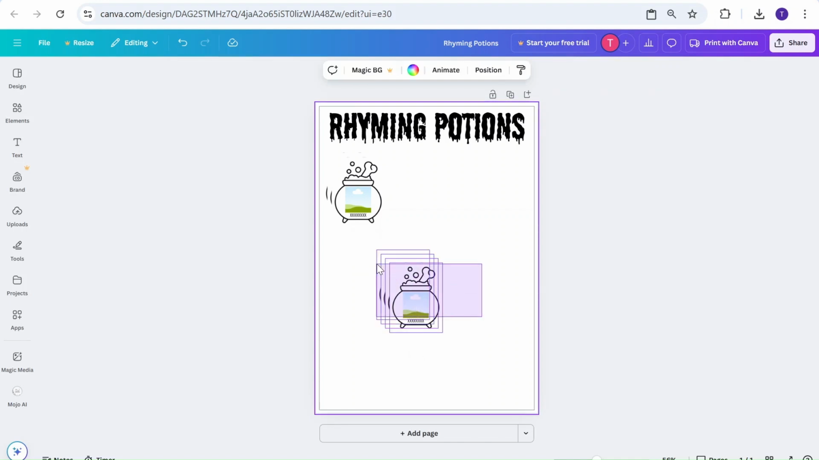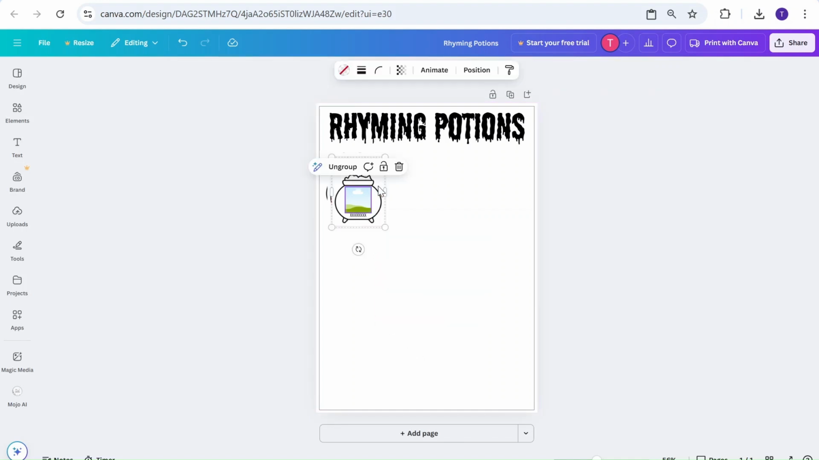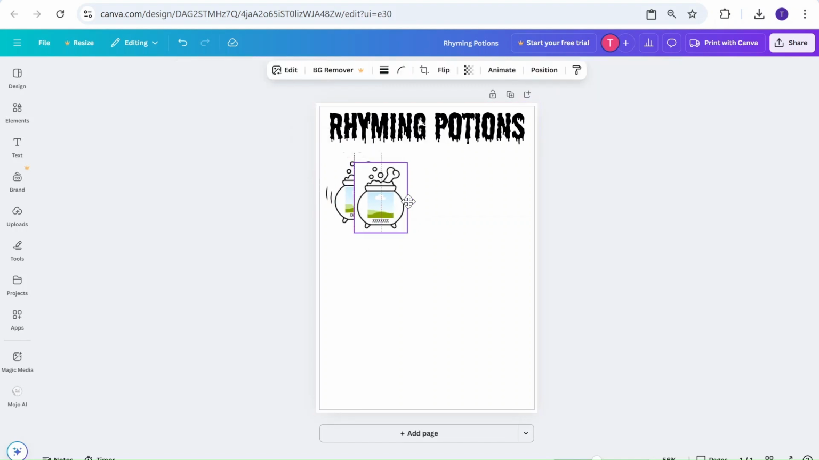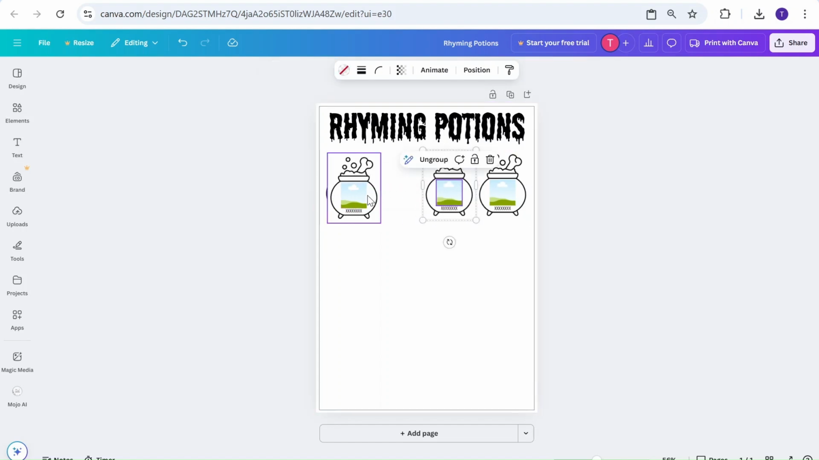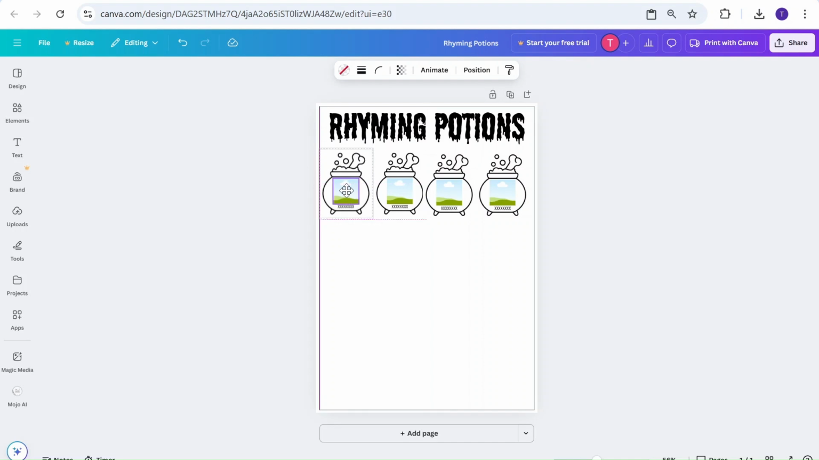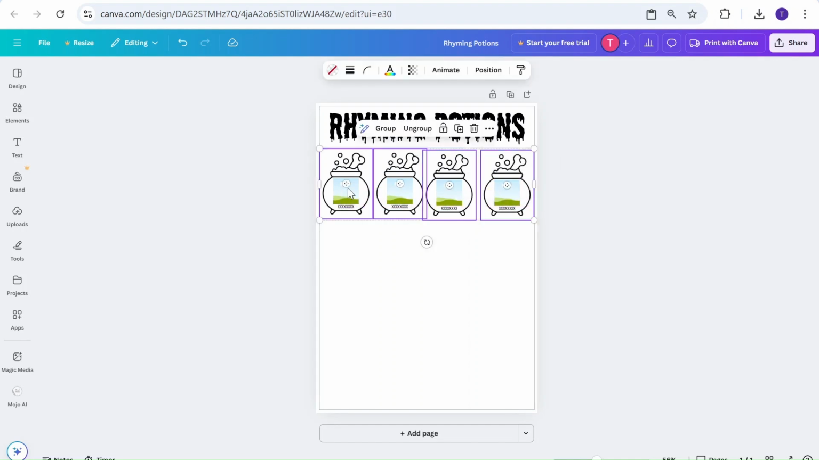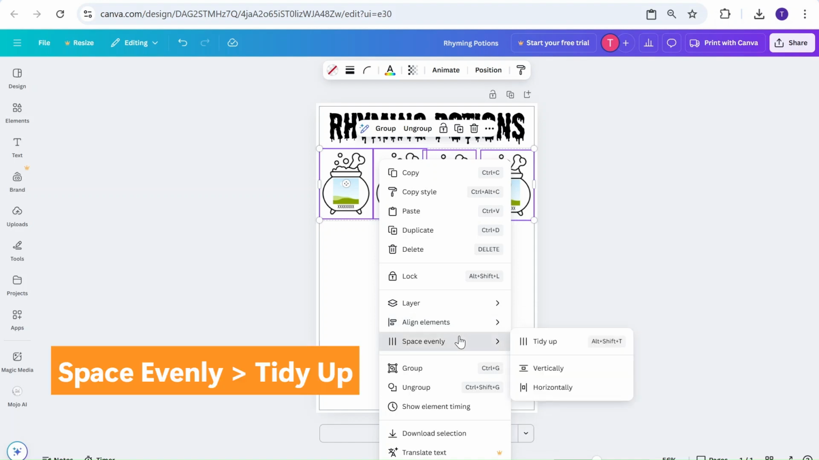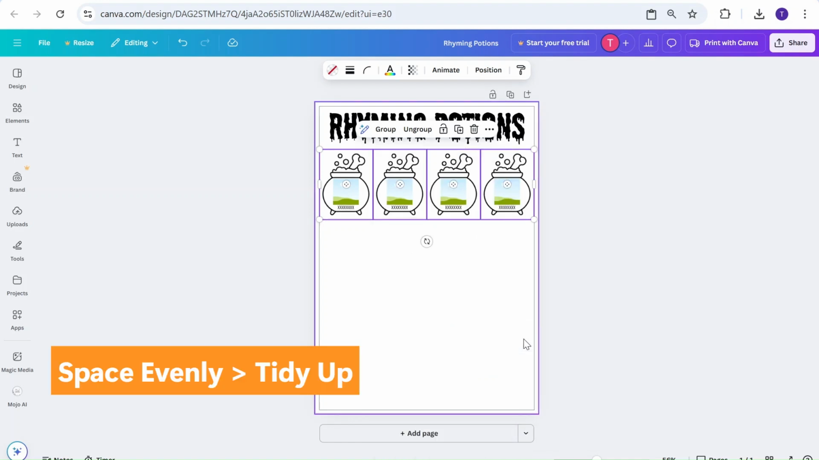Okay, so now I need 4 of these, and I will push them all the way to the end of my margin so that it can fill the page nicely. Perfect. All right, now my next tool that I like to use is the Space Evenly tool, especially when I'm doing a lot of repetition.